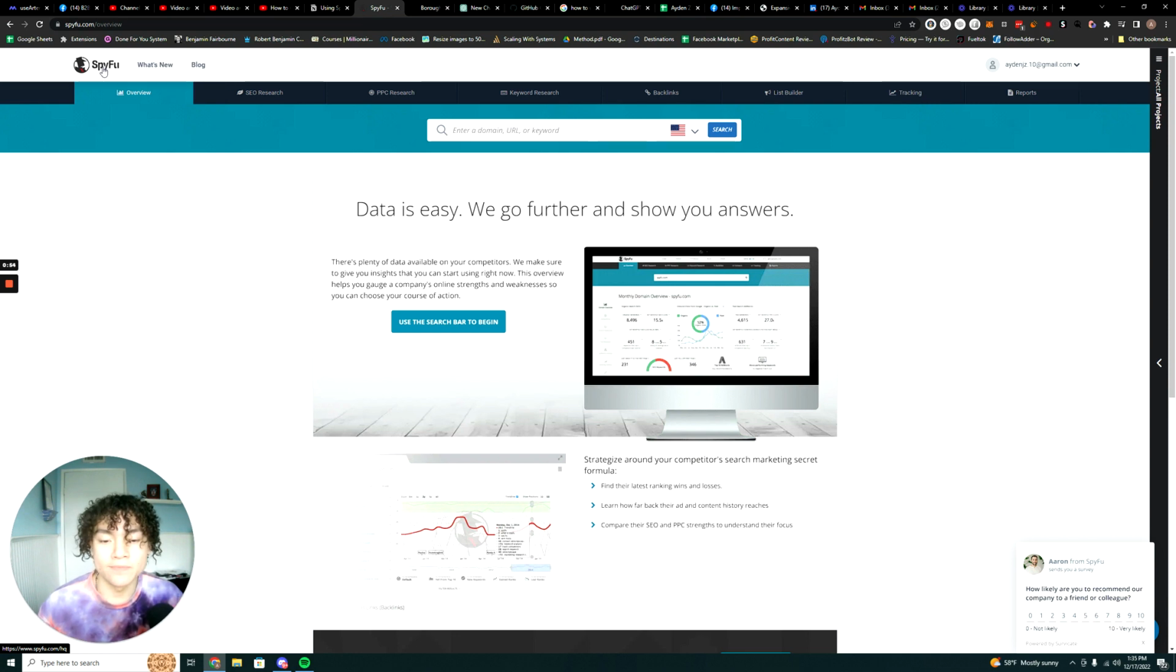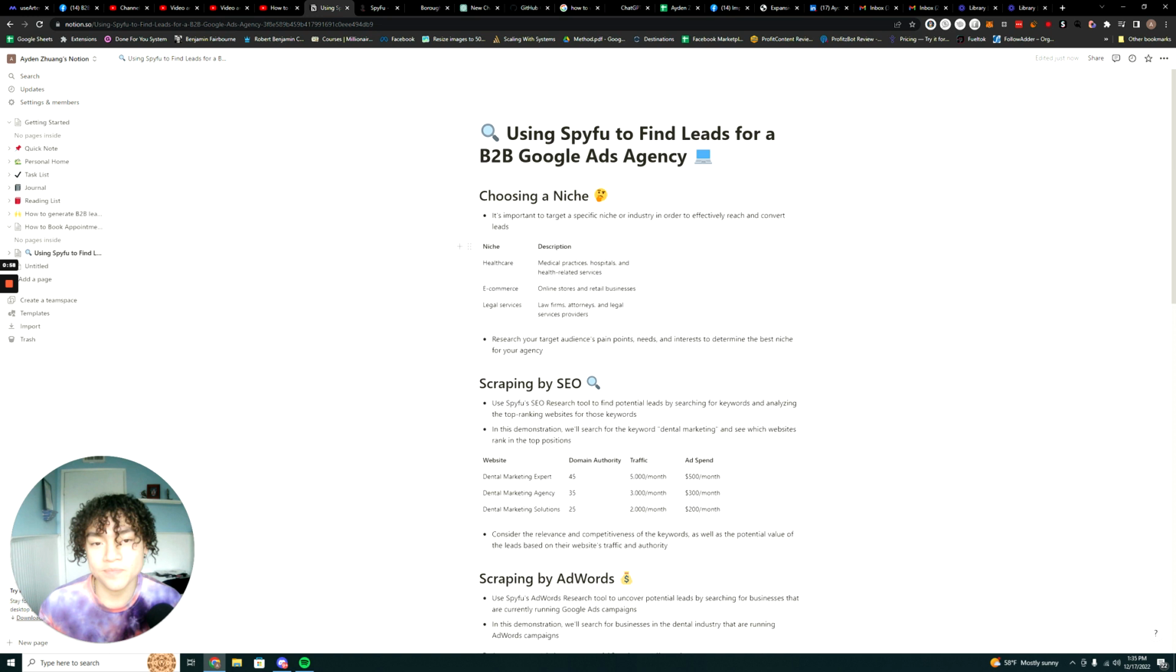For a Google Ads agency, you're going to really want to find out who is spending a lot on ads. Because if they're spending a lot, either A, they're losing a lot of money, or B, they're really well off. Or if they're just testing out Google Ads, maybe they're not doing it right and making it profitable enough. So Spyfu allows you to find businesses and see exactly how much they're spending. The first step is finding out what your niche is.